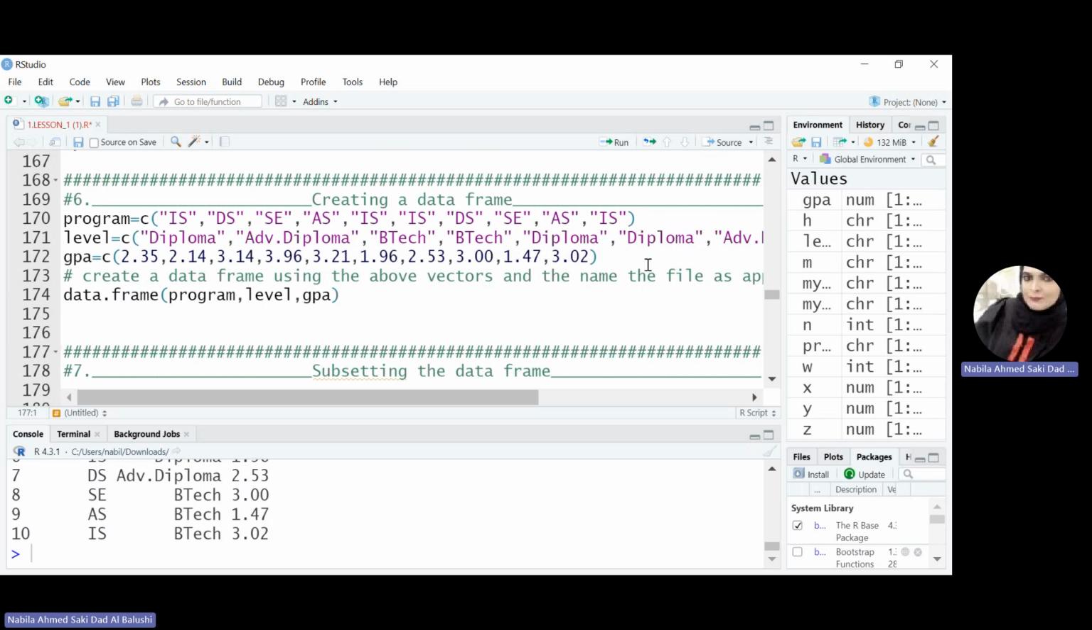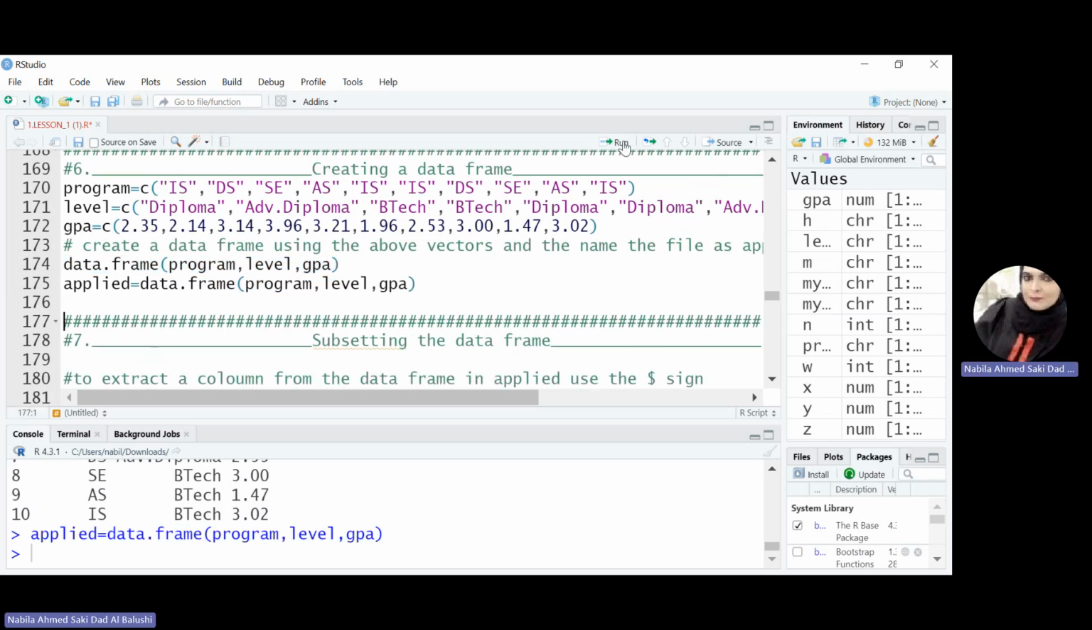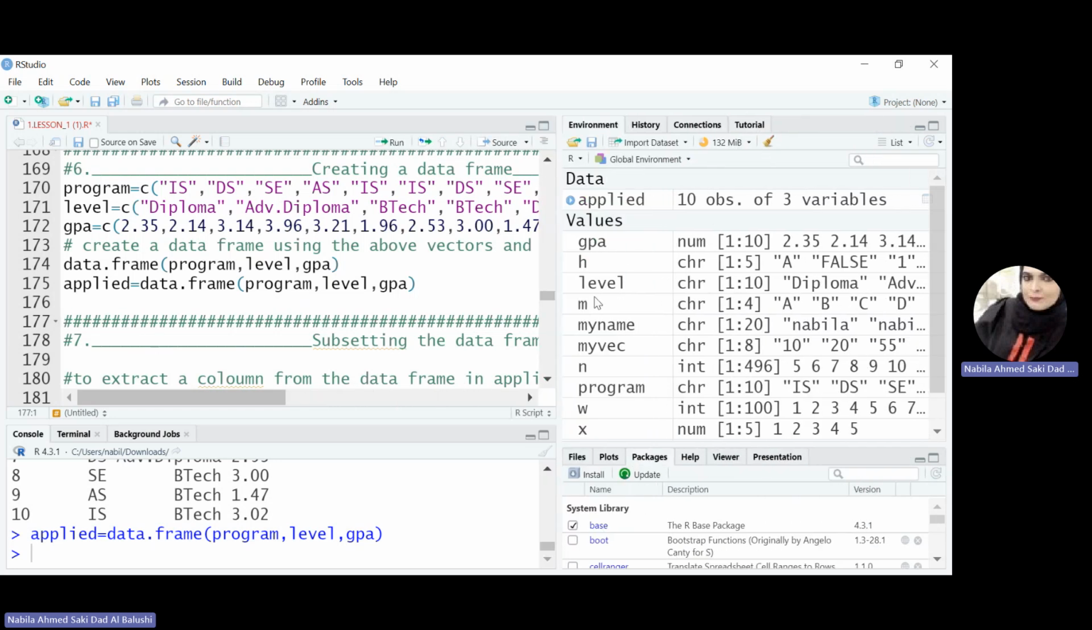So let's name it. Let's give it the name applied. Applied equal to, and then let's copy this. So the name given to the dataset is applied. Now applied appears, and there is an arrow next to applied. If you click on applied, see first of all what we have. These are values because these are only vectors. Now applied is the data set, so that's why it's appearing separately as a data file named applied.